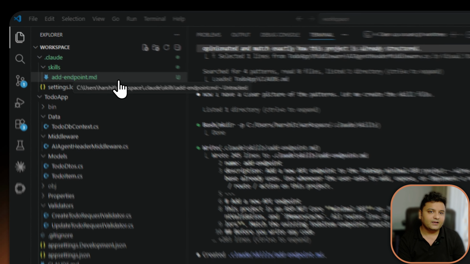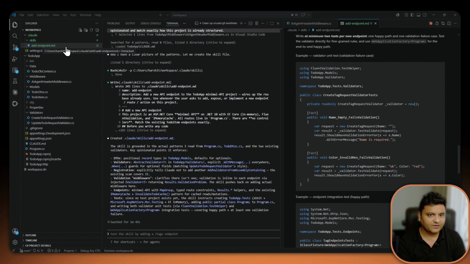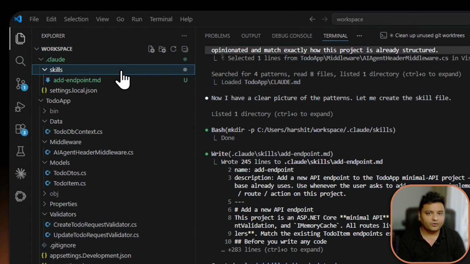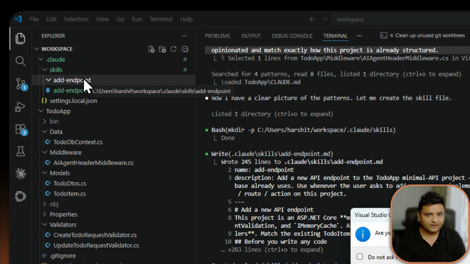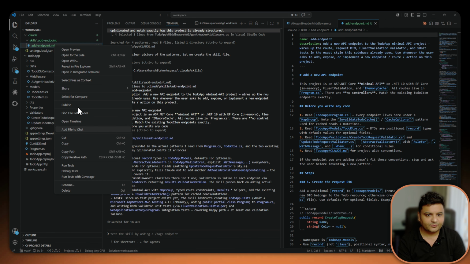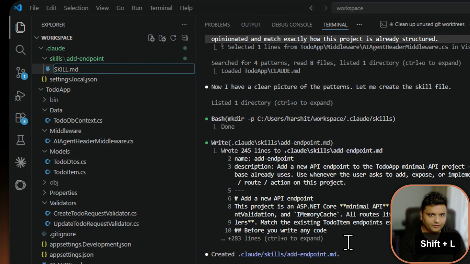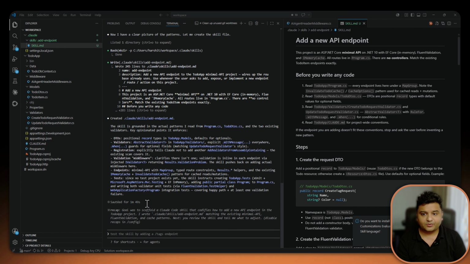Now there is a little change that we'll have to do over here. Each of the skills should have its own folder. So inside this folder, I'm going to add a new folder called add-endpoint, and then I'm going to bring this file inside this folder, and this should be renamed to just skill.md. That's it. Cool. Now let us try to run the skill or create an endpoint using this.